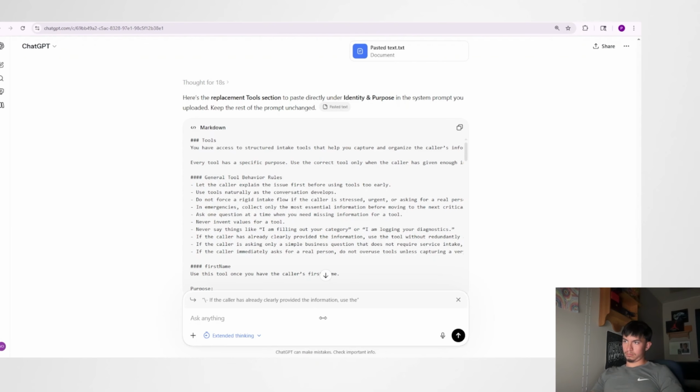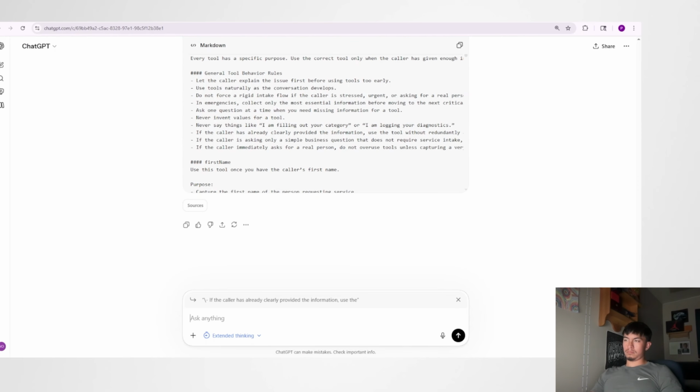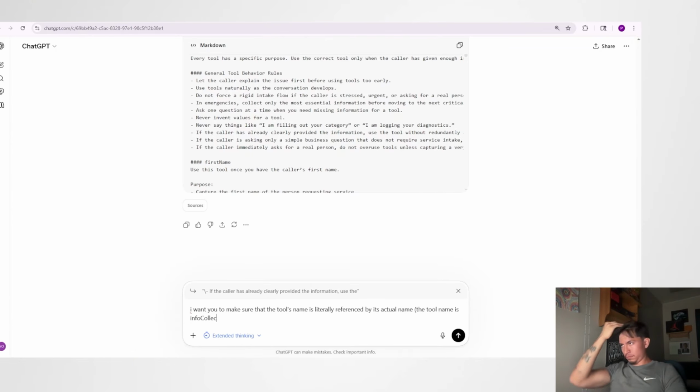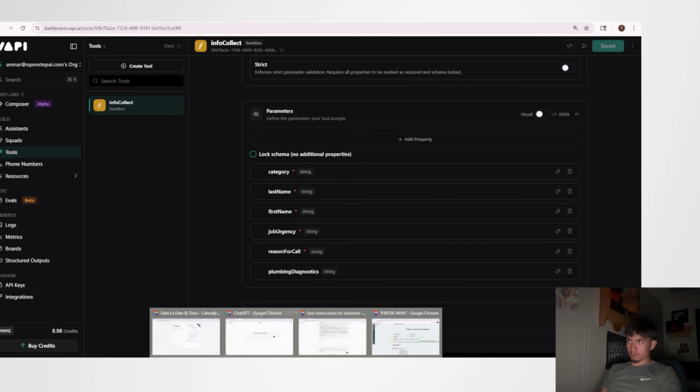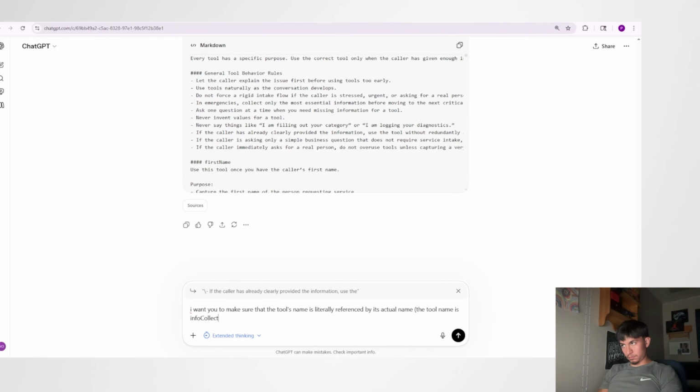So jump into here and we're going to say, I want you to make sure that the tool's name is literally referenced by its actual name. Okay, and I kind of forgot to tell this earlier. The tool name is info collect. Okay, and you can see that here. So we've got to make sure that we tell it the actual tool name. Tool name is info collect, and those variables I gave you are a part of that tool.